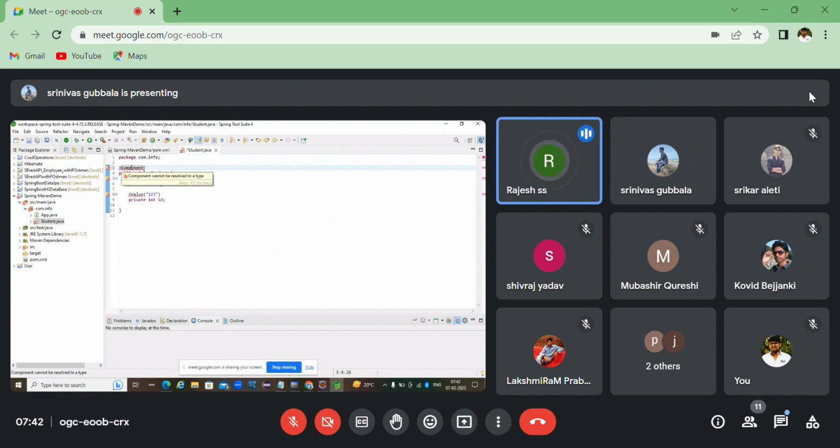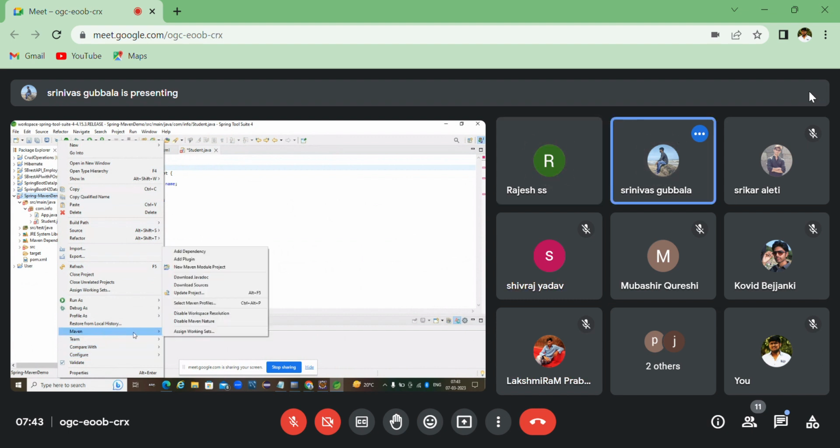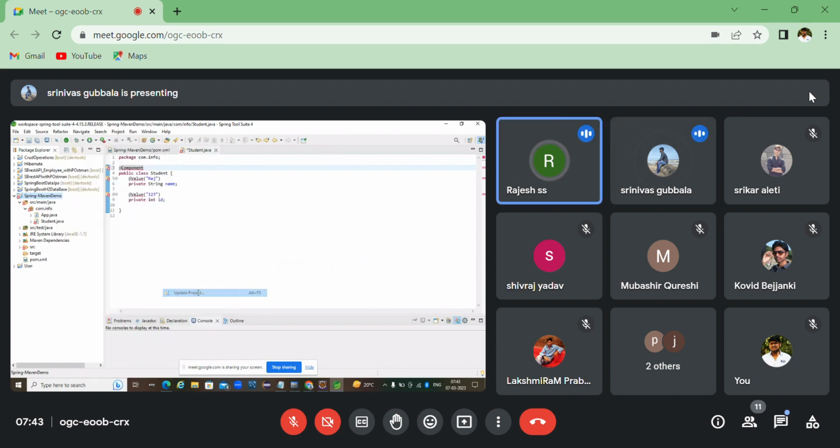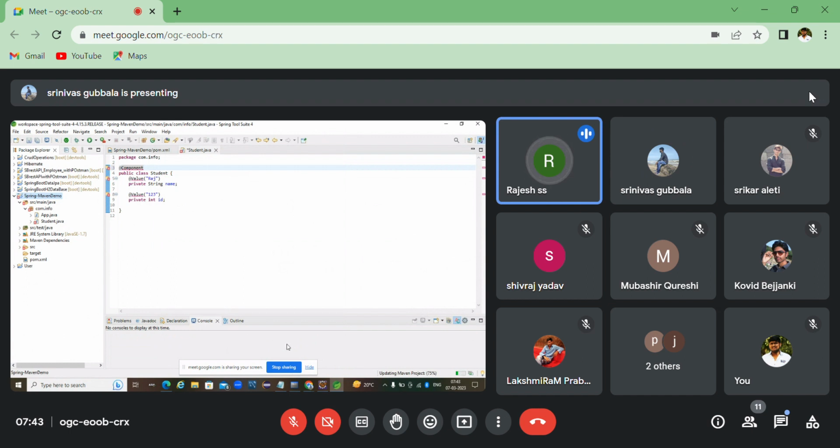So what should I do? You have to update your project. Right click on your project, Spring Maven demo, then the Maven option, and here Update Project is there. Select only ours. Maven is already selected. Force Update, one checkbox is there down. Click on that and OK. Now our local repository is updating.